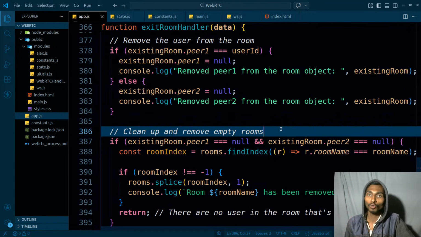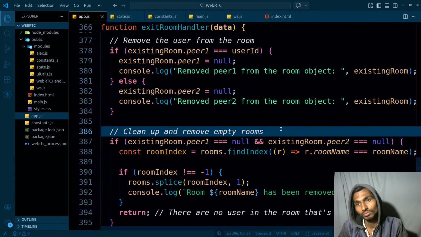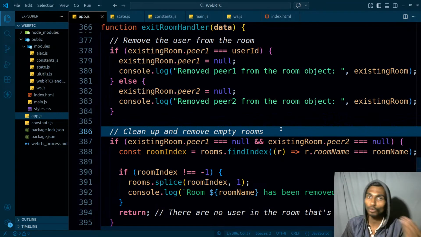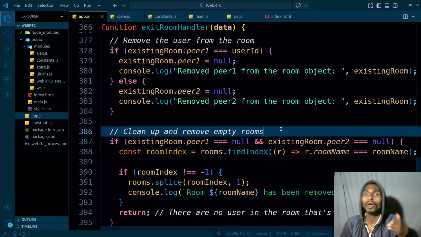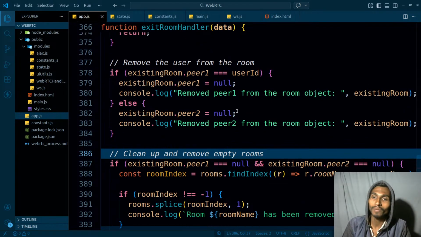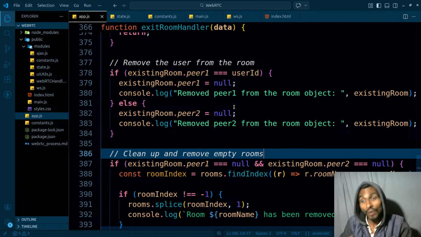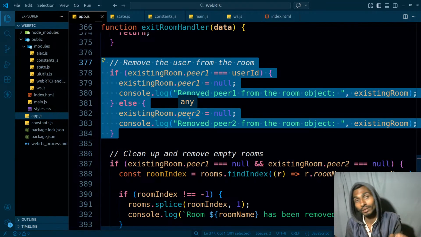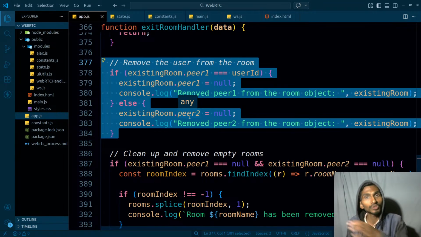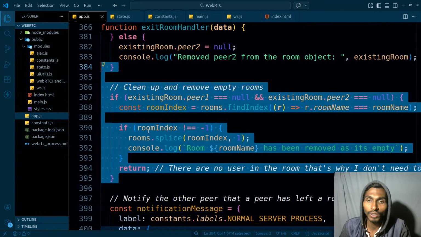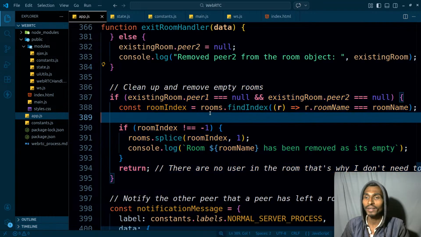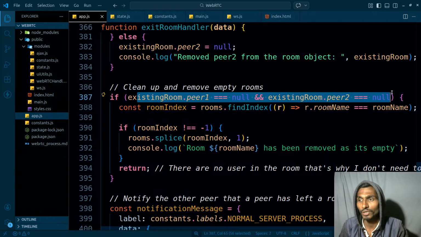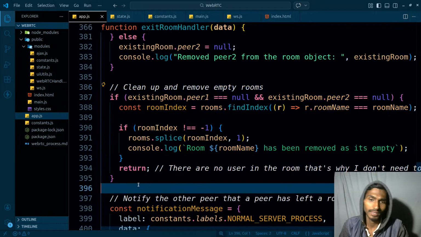So once you have left the room, suppose you were the only one in the room. There should be two peers, right? Peer 1 already left the room. Now you are the only one remaining in the room, so the value of the other peer is already null. Now as you are leaving the room, your value is also going to be null, because of course you are specifying it over here. Peer 1 is going to be null, peer 2 is going to be null. That means there is no one in the room. That simply means you should delete that particular room, and that's what we are doing over here. So clean up and remove the empty room. You are just checking whether the existing peer 1 is null and peer 2 is null. If both of them are null, simply delete it, and that's it, nothing else.